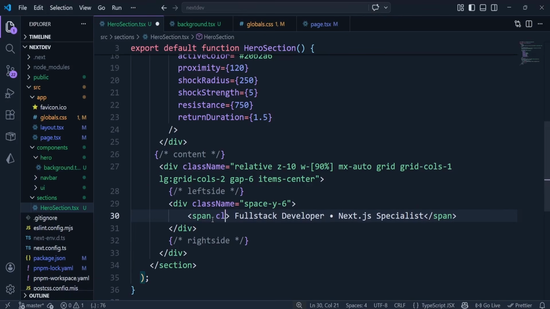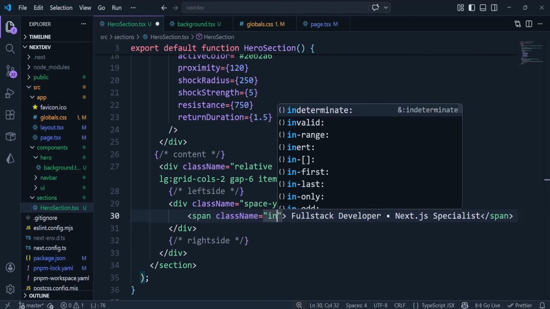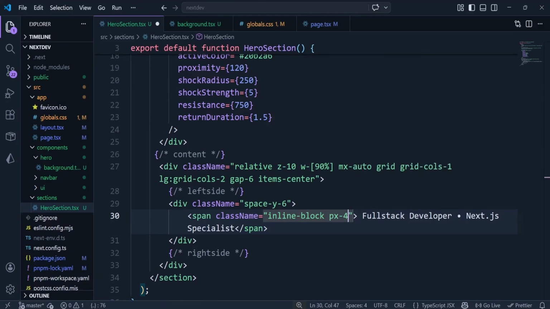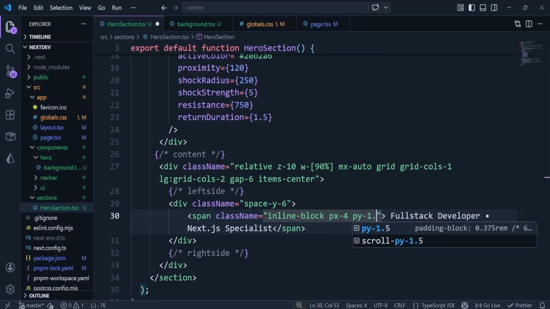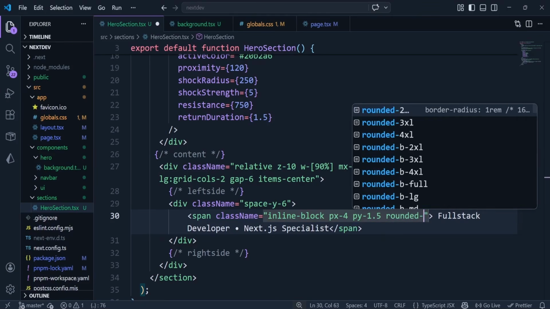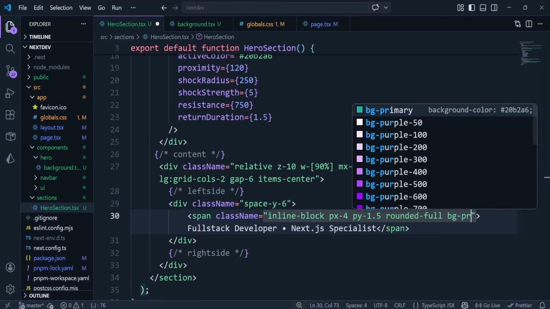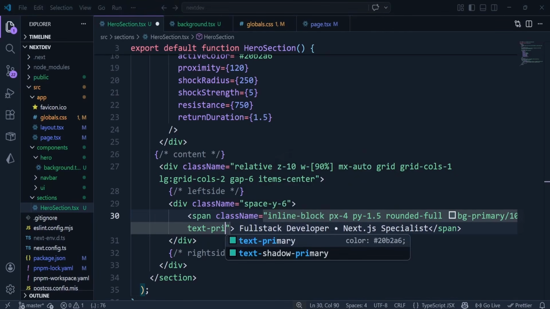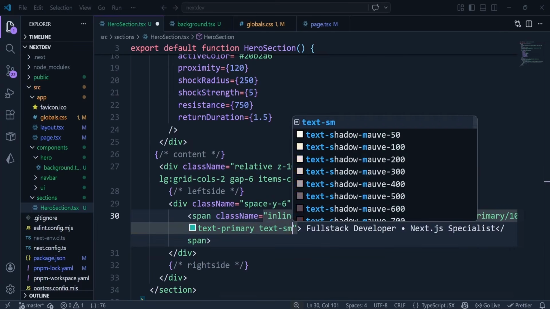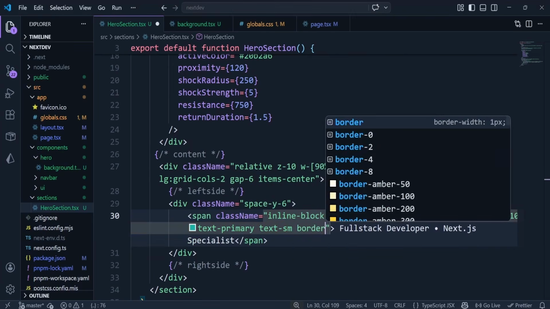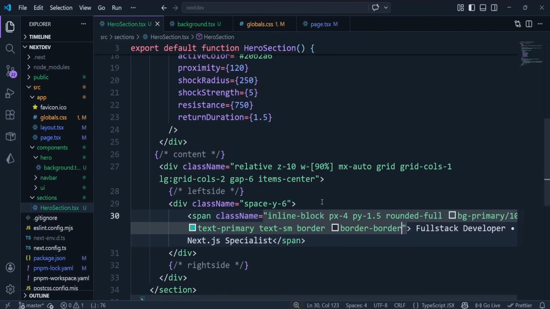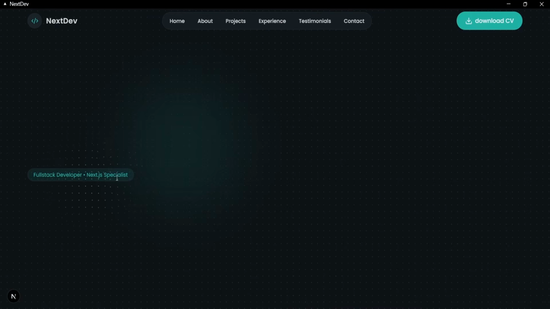And then I'll give this a Tailwind class. I'll give this an inline-block, padding horizontal of 4, padding vertical of 1.5, rounded-full, bg-primary, I'll reduce the transparency to about 10, text-primary, text-xs. I'm going to give it a border property, and the border color is going to be our border. Okay, great. Save that, and we should be able to see that right here. Great, we see Full stack developer, Next.js specialist.